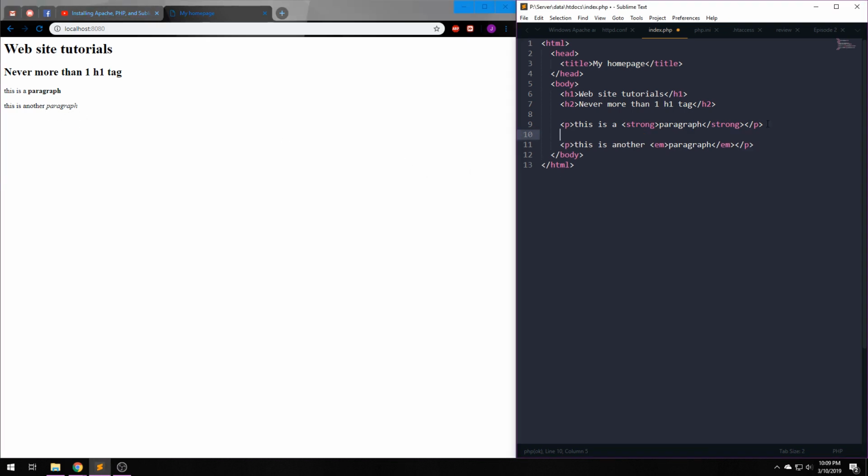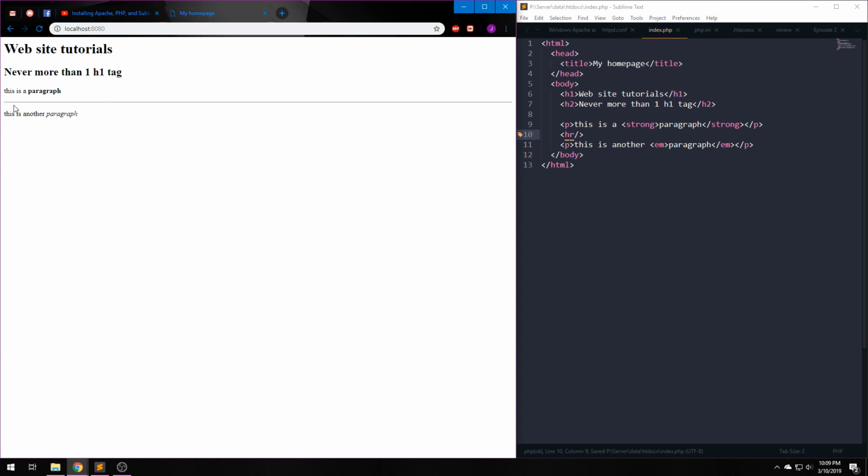Outside of these, the most common tags you're going to see in HTML are the header row, and this is a self-closing tag. You can see that a header row actually causes a line to be drawn across the entire screen. So you can use this as a divider between different elements.